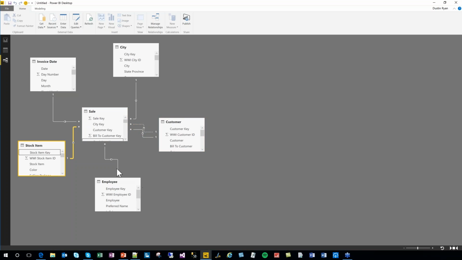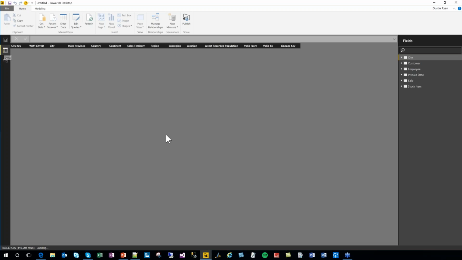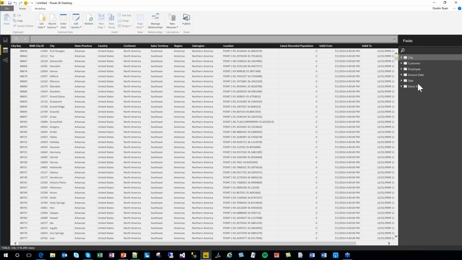I'm going to go down here, I'm going to go to the next view here, I'm going to go to the data view. And this is where you can see a preview of the data in your tables. Now over here on the right, you can see those different tables. We've got our city table, customer, employee, invoice date, sale, stock item.